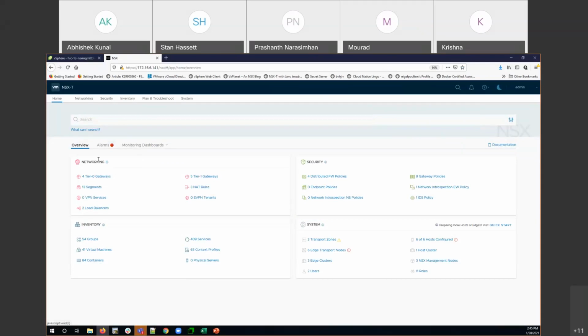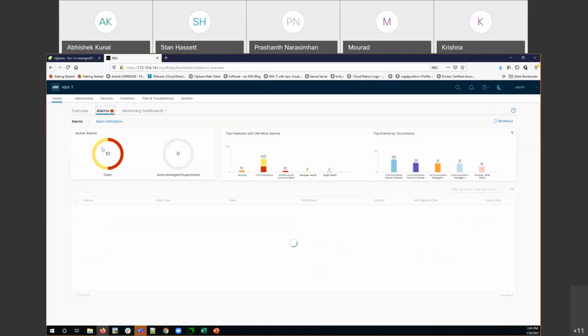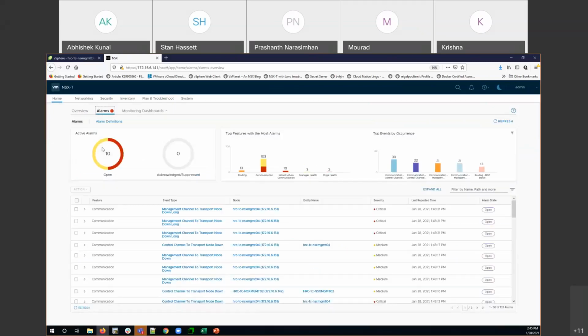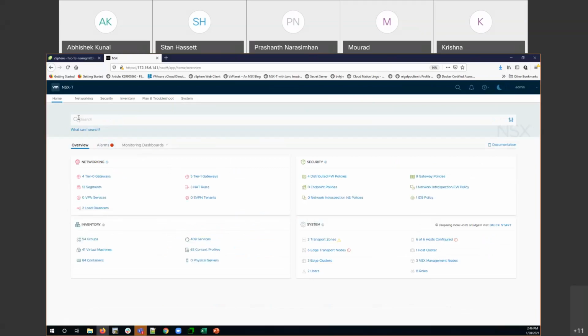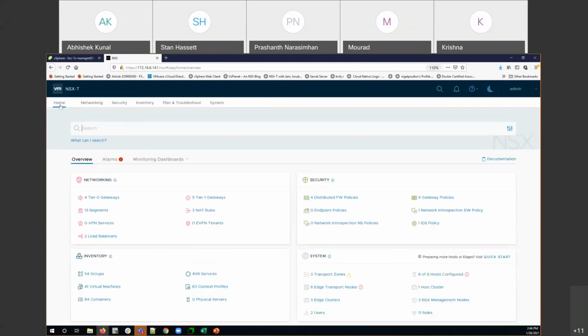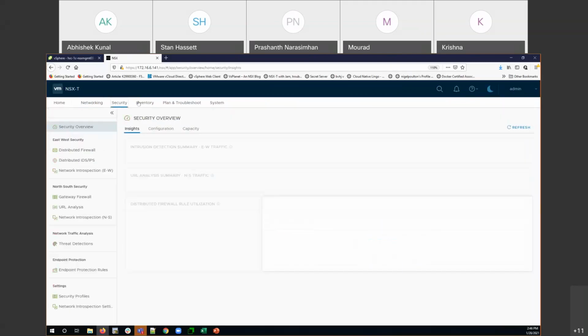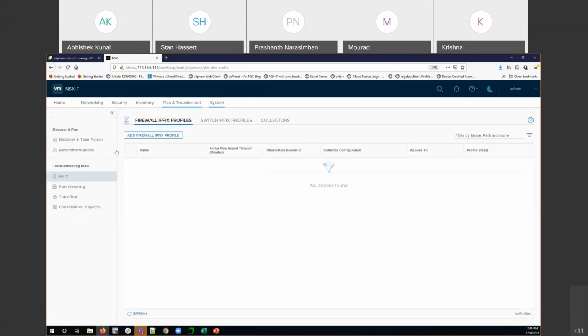So the first part, obviously, is alarms. We should not see alarms, though right now it's a lab environment, so we were testing a lot of things. You'll see there were a lot of tunnels that are getting blocked over there. And there are even some Tanzu edges which have been running, but Tanzu is hanging in the middle, so it does have some tunnel issues. Obviously, I'll go through the tabs. The first tab is Home, then Networking, Security, Inventory, Plan and Troubleshoot, and System.